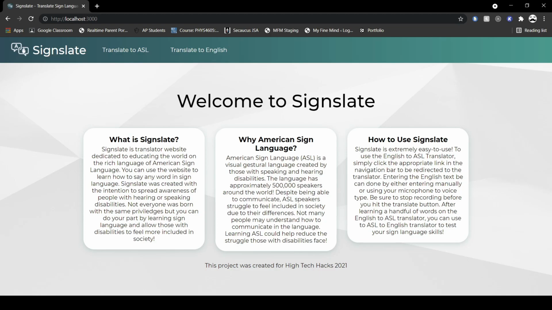Together, we created Signslate, a translator website to translate from English to ASL and ASL to English. So what is Signslate? Signslate is basically a translator website dedicated to educating the world on the rich language of American Sign Language. So you can use the website to learn how to say any word in sign language. And Signslate was created with the intention to spread awareness of people with hearing or speaking disabilities.